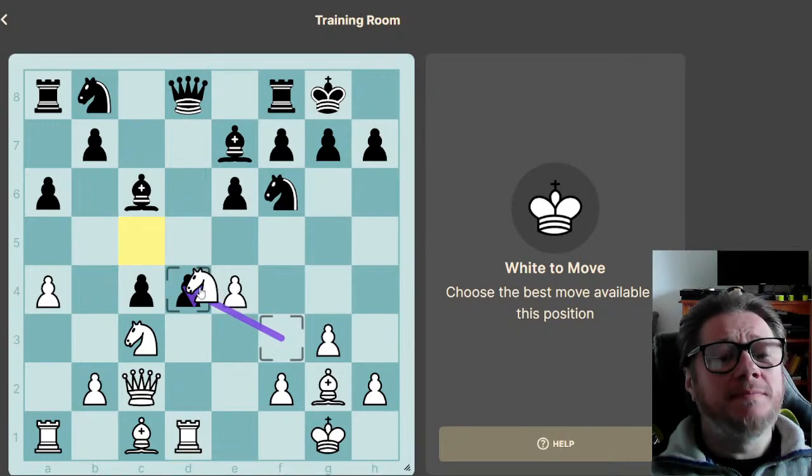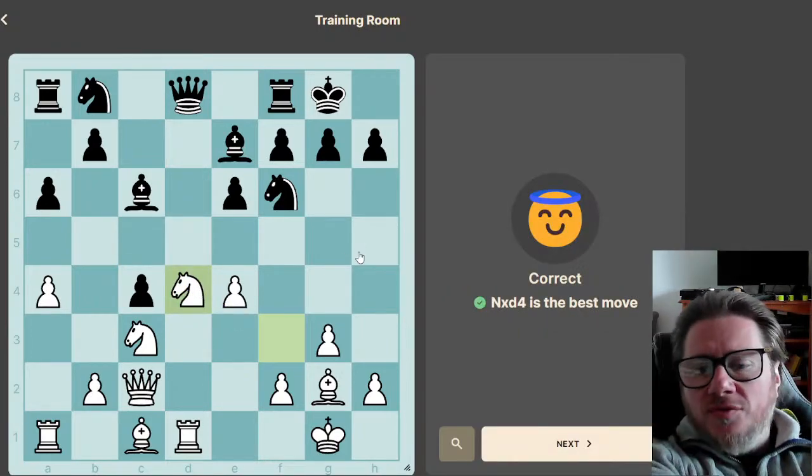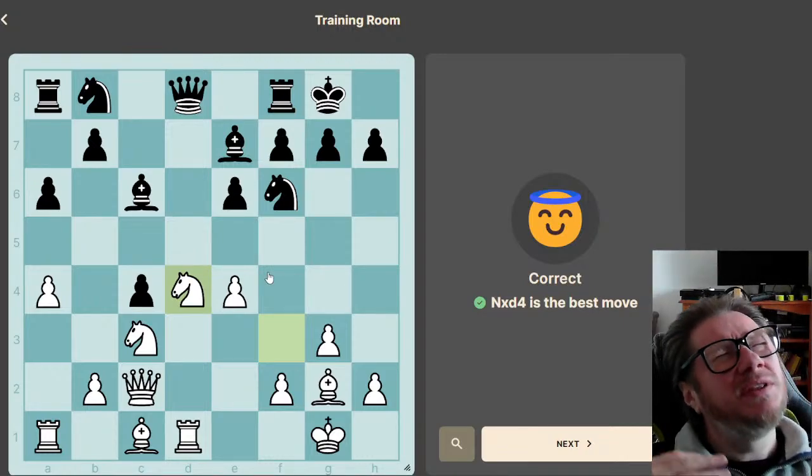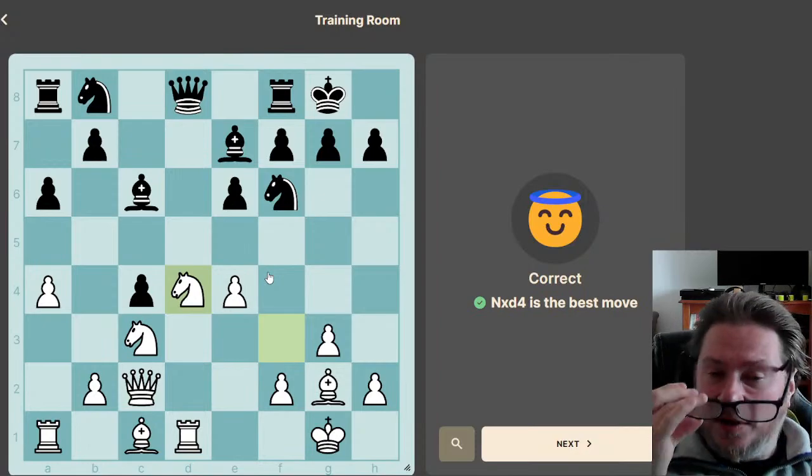Let me just play that. Ah, yes, correct. Knight d4 is the best move. Of course it's the best move. But that wasn't an incredibly difficult puzzle. So that wasn't a difficult puzzle.